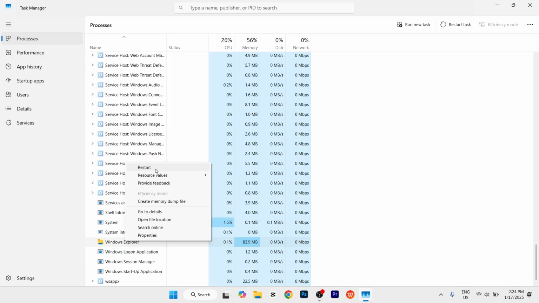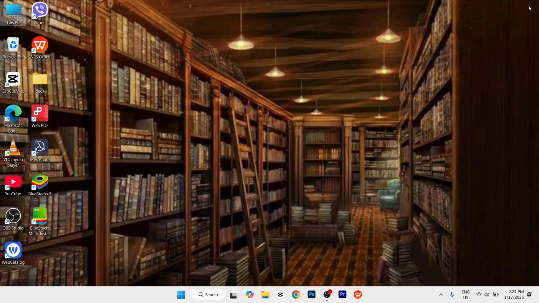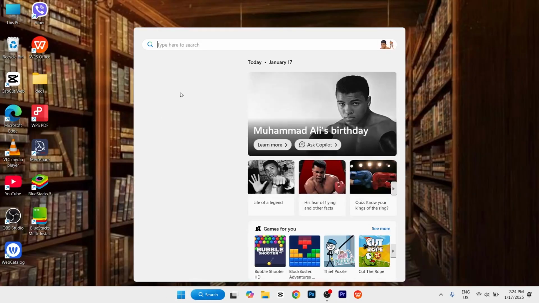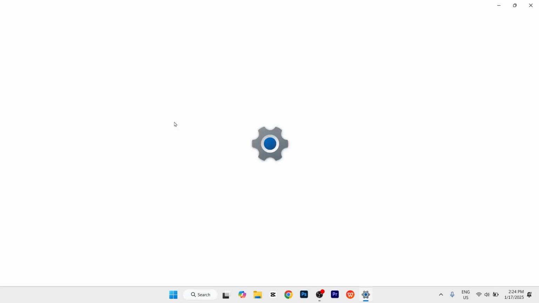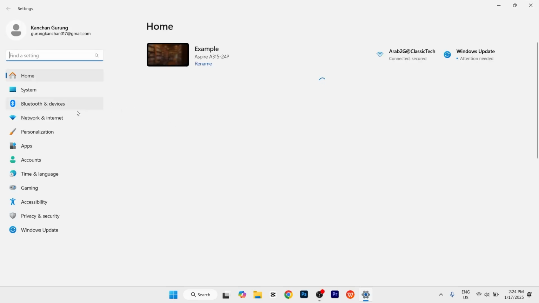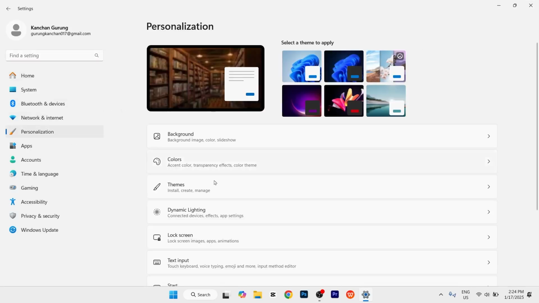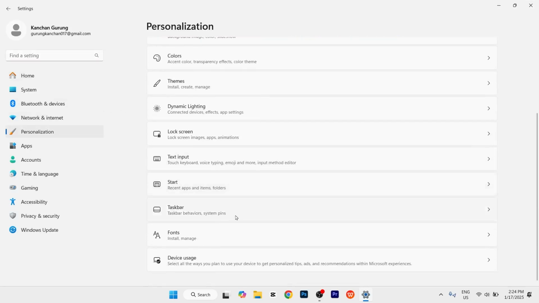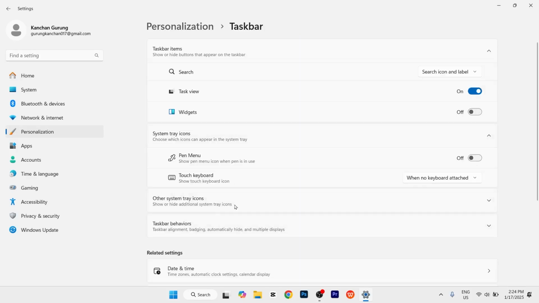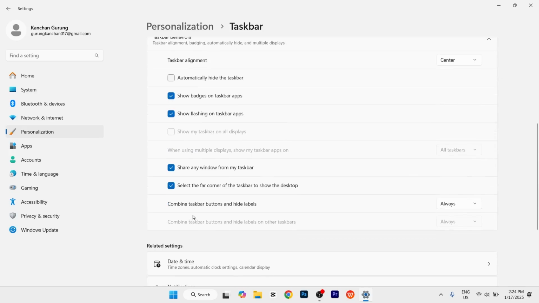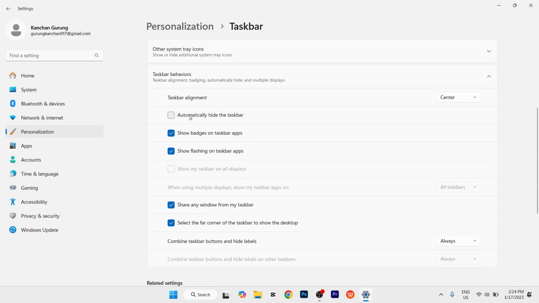And if that doesn't work, then go to the settings. And here on the settings, tap on personalization and scroll down and tap on the taskbar. And here, tap on the taskbar behaviors. Then you'll be able to see the option of automatically hide the taskbar. Make sure that you have unchecked that and you'll be able to see the taskbar on your computer.